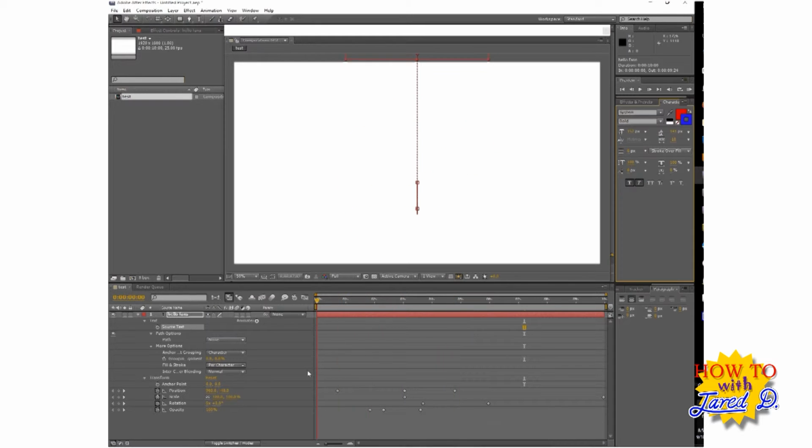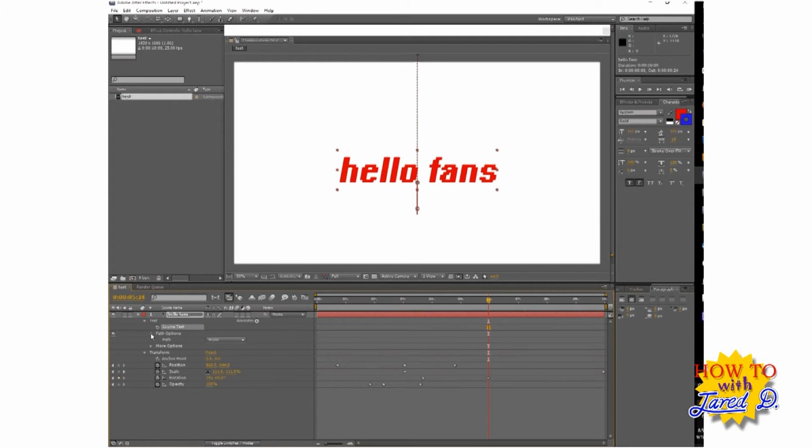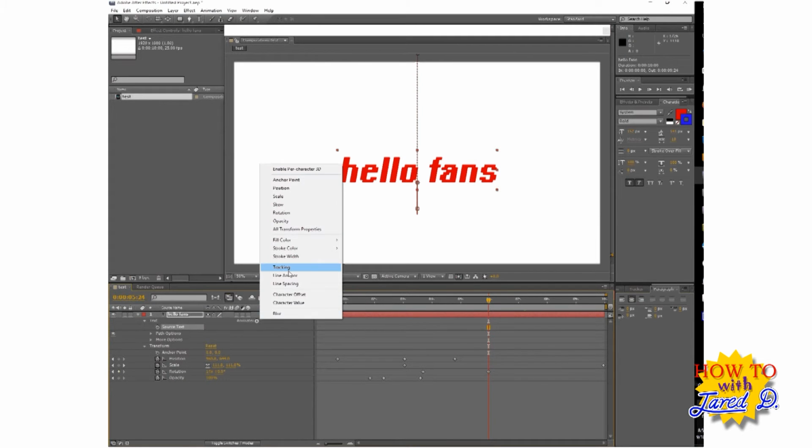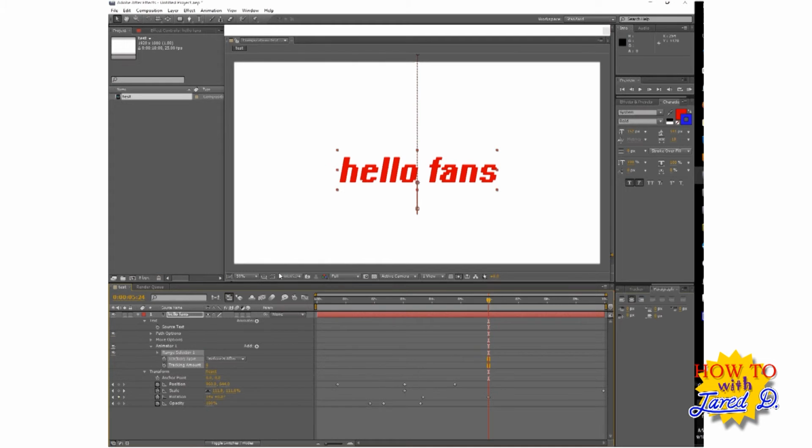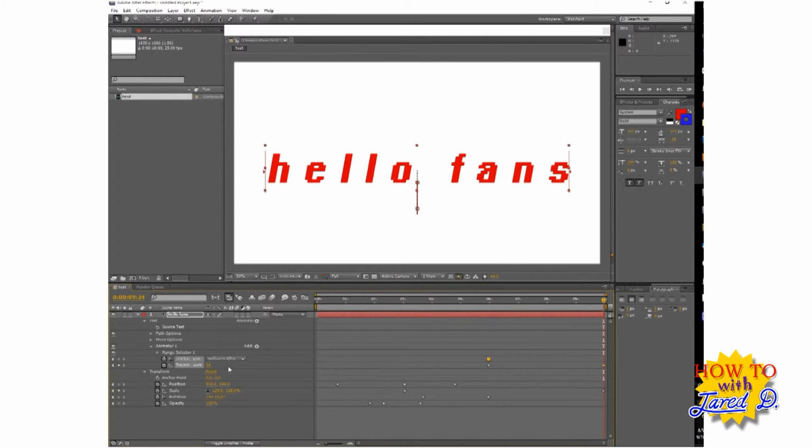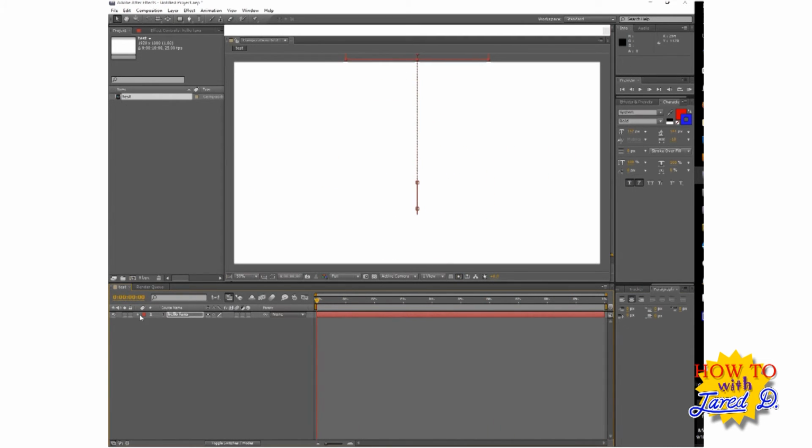Now, this next bit's a bit tricky, but we can also animate the text too by hitting this little arrow here and going to tracking, another of my favourites. And by putting in some keyframes, we can make the letters spread out like this. Wow, I have to say that's looking pretty nice. Okay, now close that.